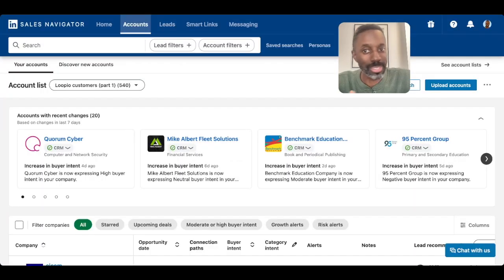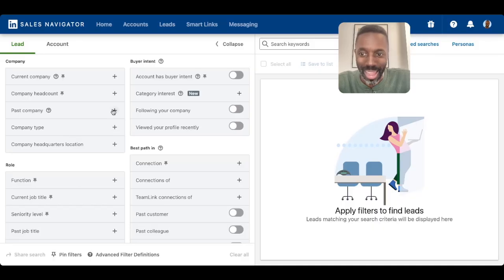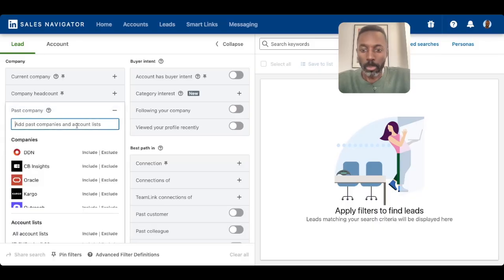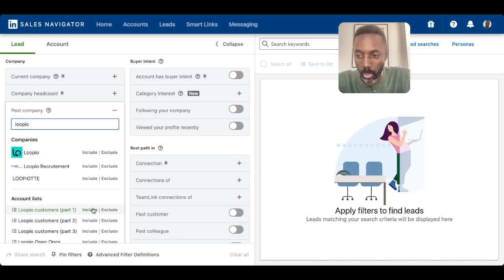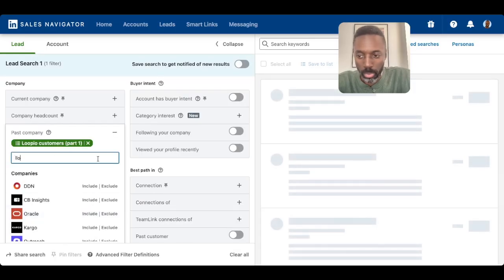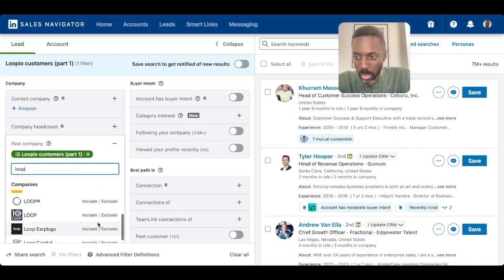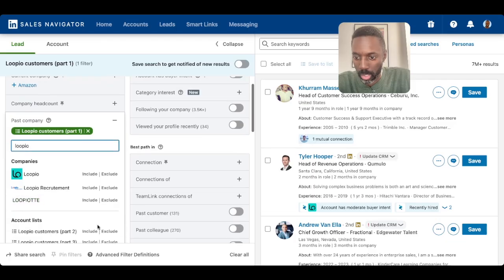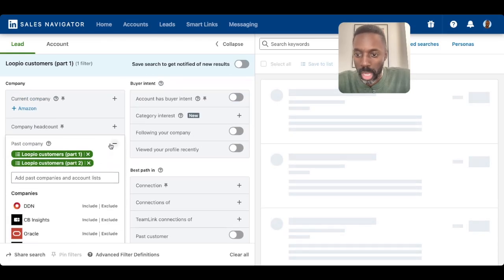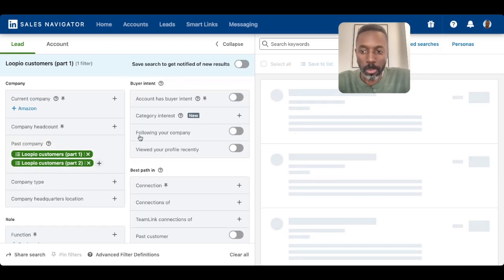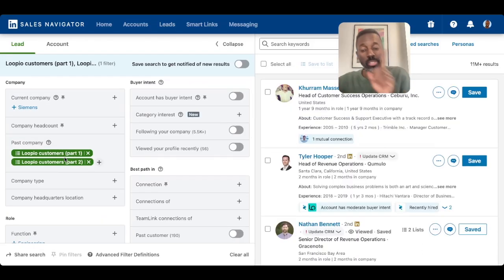Once it's there, set it and forget it. And come back to here and go to past company, then upload your customer's account. So for example, I work for Lupio. I put in the Lupio customers here. These are all current customers of Lupio. I'm putting it here, for example. Now this is showing me all the people who previously worked at a company that is now a Lupio customer.